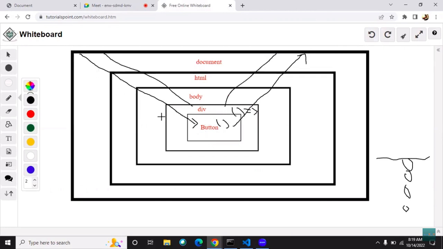But when you click on the button, because the button is a child of the div, the event also propagates through the div. Whenever an event occurs on the target element and moves back, if any of the parents has an add event listener, it also handles that event while moving back. So this is called bubbling and capturing.